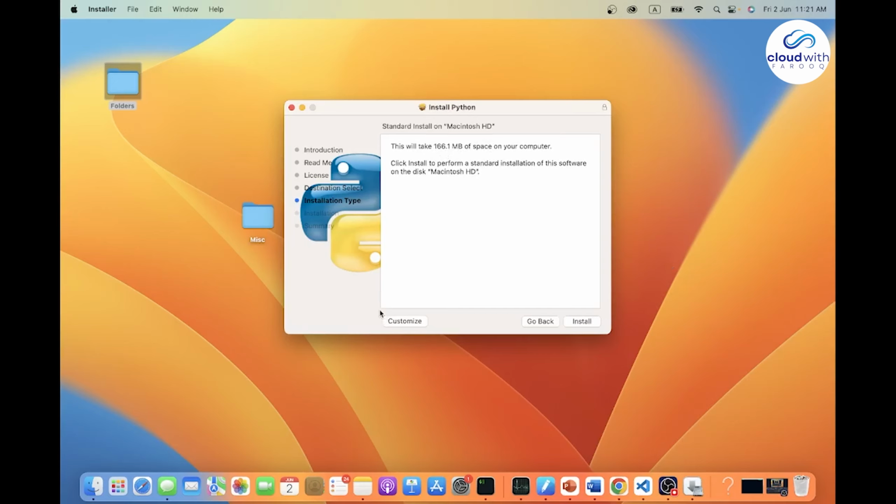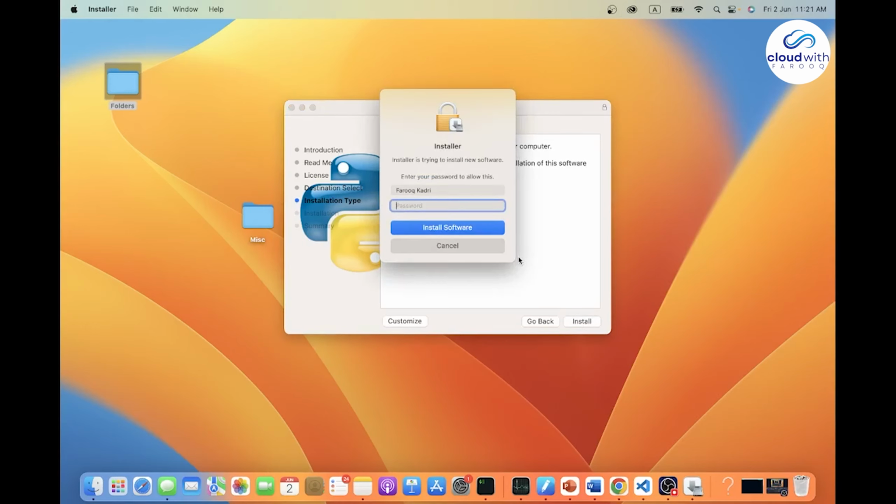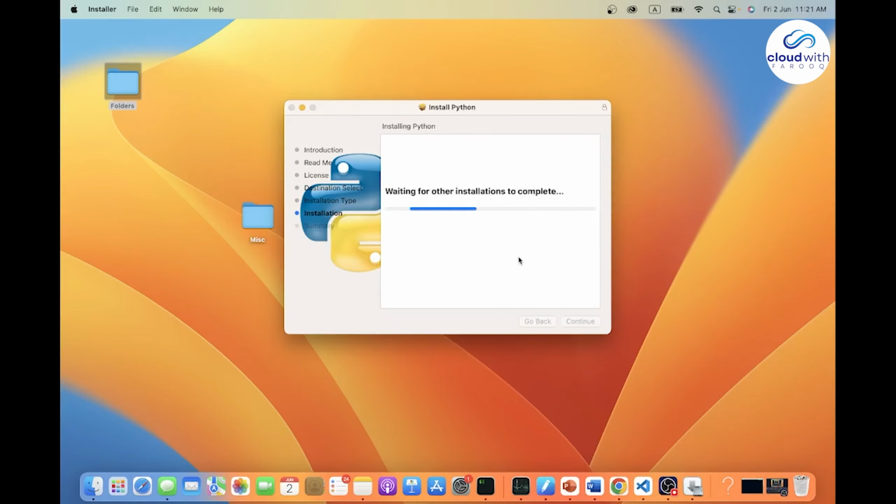So if you're on Windows, you will get a checkbox here to set the path for Python. So you need to select this checkbox or else you might have issues using Python on your command line. So click here and click install. And then you might need to put in your credentials or your password. And then it begins the installation.